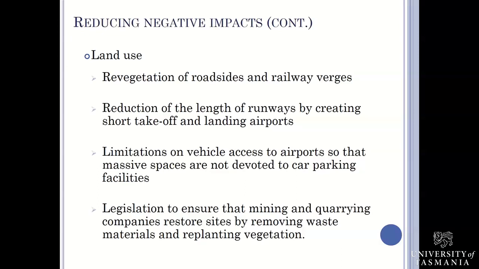Reduce the length of runways by creating short takeoff and landing airports. That's related to technology. For example, the Airbus 380, the largest passenger aircraft, but the runway required for it is the same as for other aircraft. It doesn't require a longer takeoff. So that's to do with the technology. Limitation on vehicle access to airports: so we use other means of transport, and we can reduce the land required for parking, for example. Legislation to ensure mining and quarrying companies restore sites by removing waste materials and replanting vegetation. As I mentioned, some of that landscape will never be restored to its original state, but if we do something, it's certainly better than nothing.